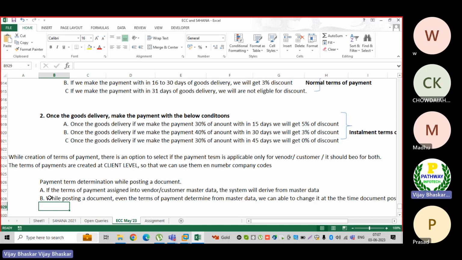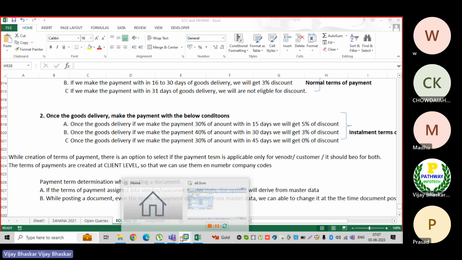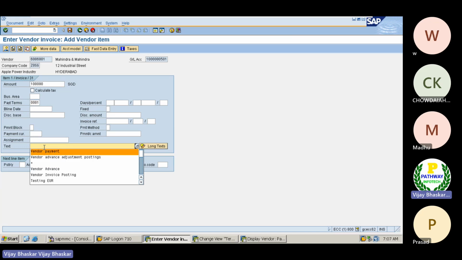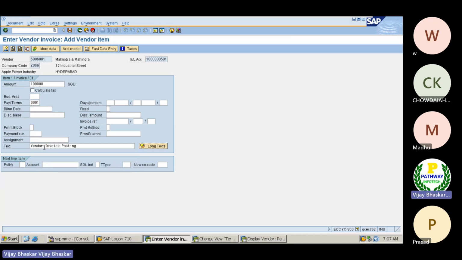If the terms of payment are assigned into vendor or customer master data, the system will derive from master data. Point number 2, while posting a document, even if the terms of payment are determined from the master data, we are able to change it at the time of document posting. Now I do not want to use this terms of payment. I want to use this payment term.